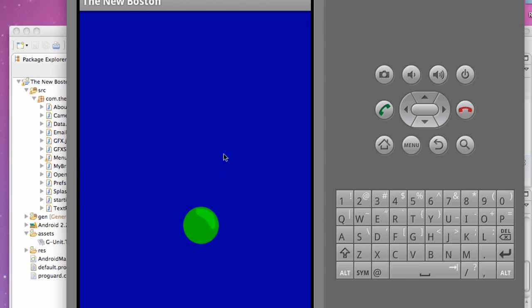In the next tutorial, I'm not quite sure what we're going to do yet. I might do maybe one or two more on this graphic stuff, and then we're going to get into something completely different.